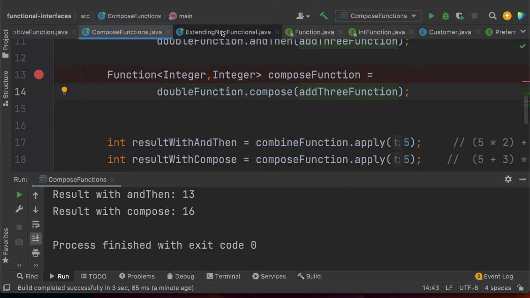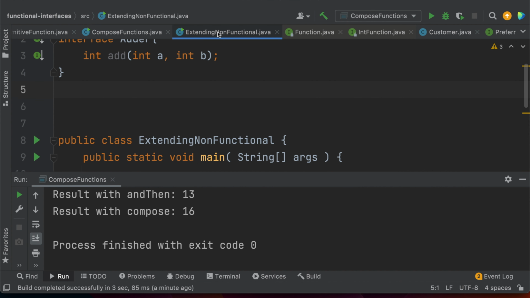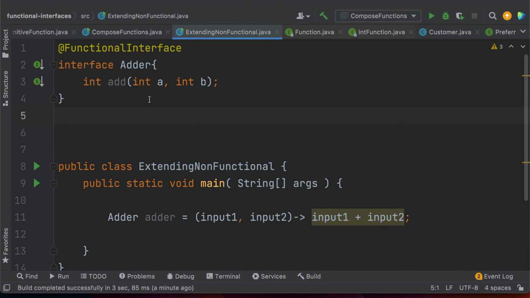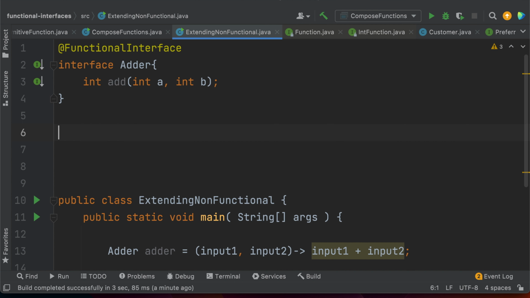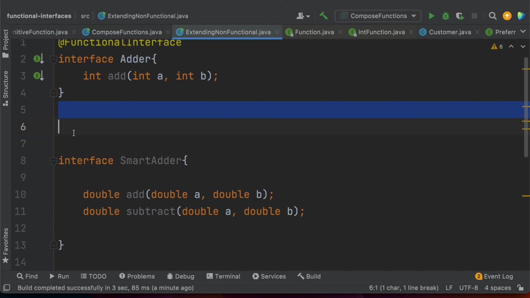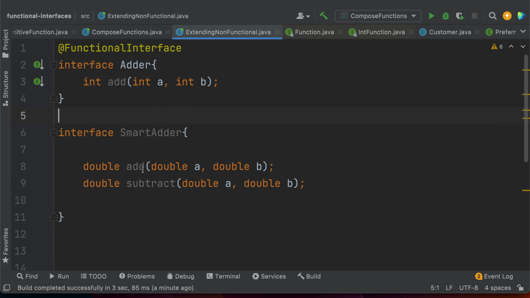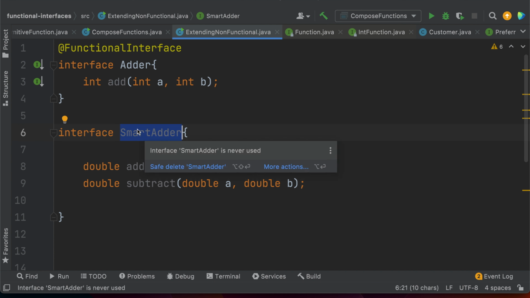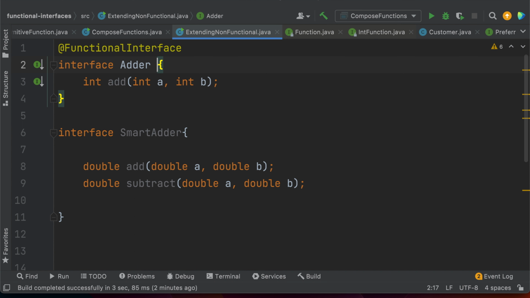Here I already have this. Adder is a functional interface which contains only one abstract method, that is add, right? So suppose I have one more interface, and this is a non-functional interface because I have two abstract methods, right? So if I extend this non-functional interface inside this functional interface, what will happen?